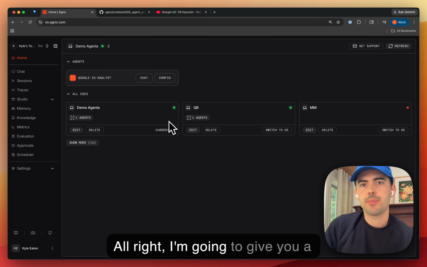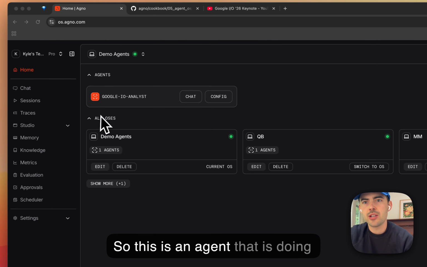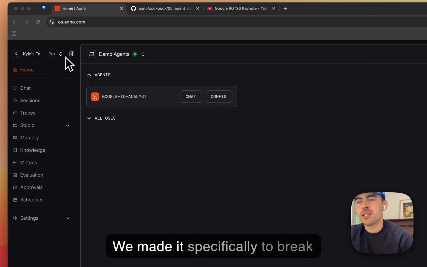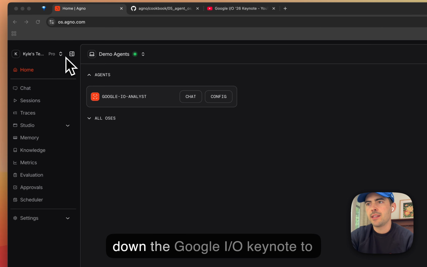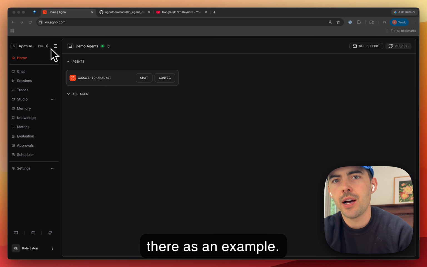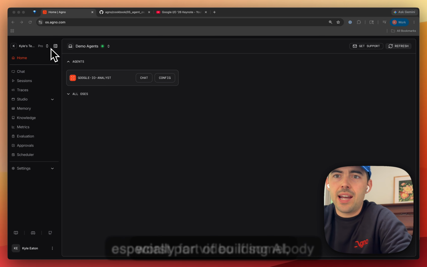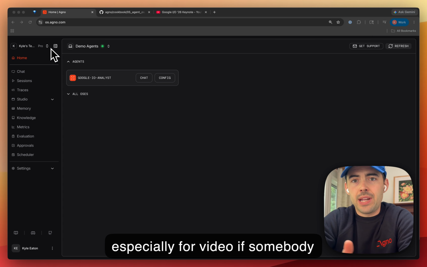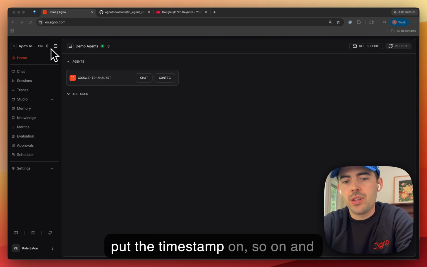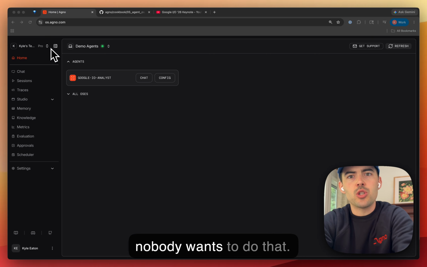All right, I'm going to give you a demo of one of our agents. This is an agent that is doing data labeling for video. We made it specifically to break down the Google I/O keynote to show you what products are in there as an example. Data labeling typically is the worst part of building AI, especially for video. If somebody has to watch the videos and tag, put the timestamp on, so on and so forth, it's slow and expensive. Nobody wants to do that.